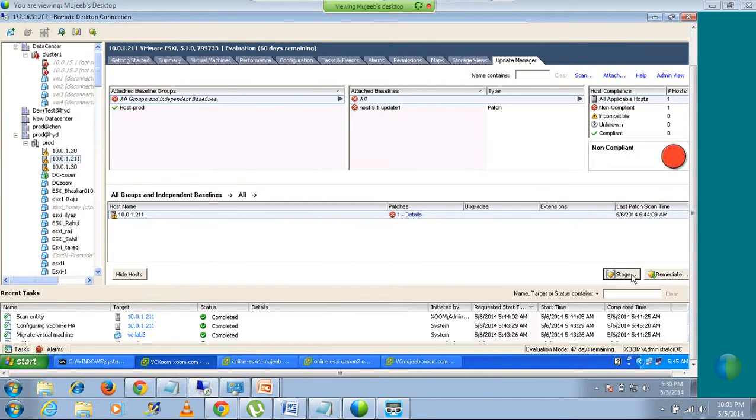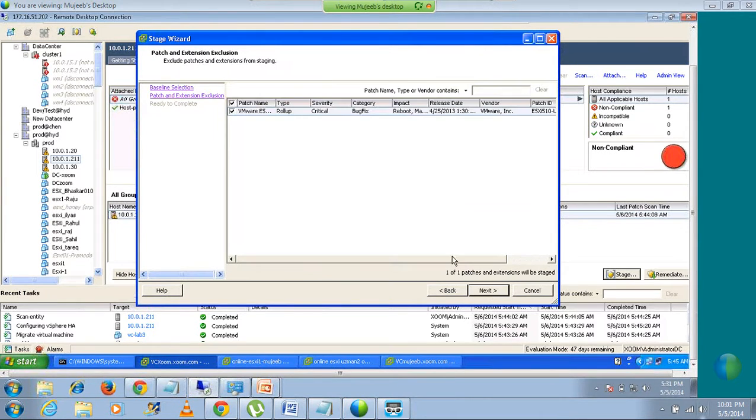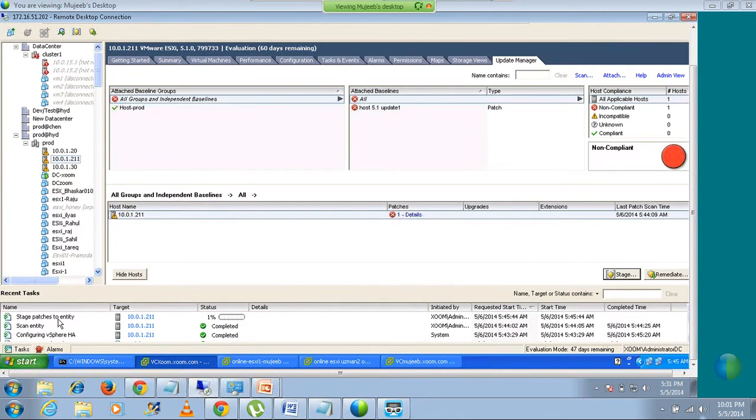So let me click on stage. This is the patch, and it will be staged on 10.0.1.212. Next, finish. If you see this in the recent tasks, stage patches to entity. Now the patch is getting downloaded from the Update Manager database to the temp folder of the ESXi host. Once the staging is done, then you click on remediate. Remediation is nothing but installation of the patch on the host.